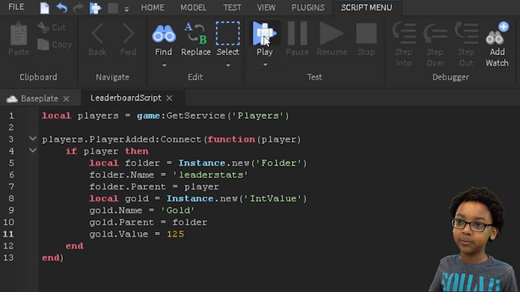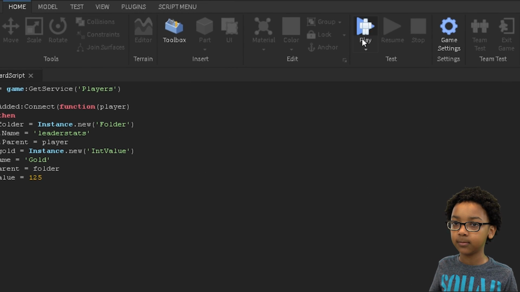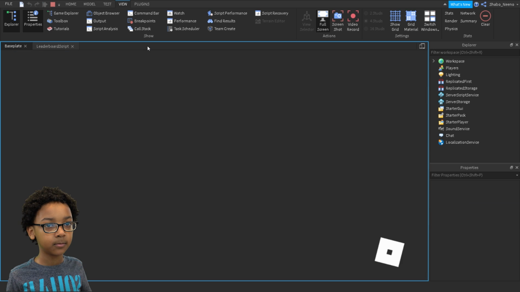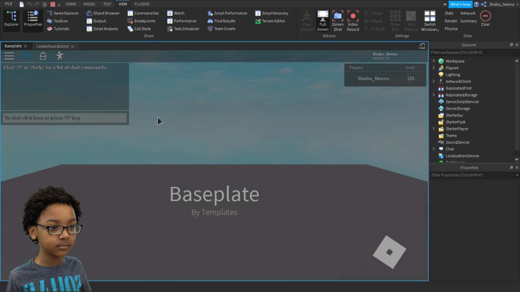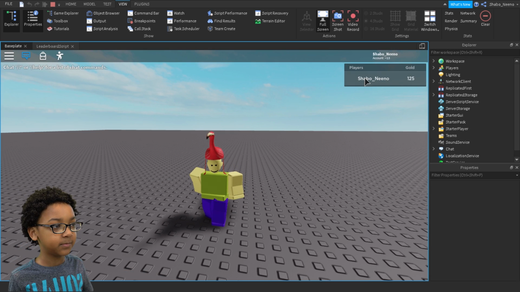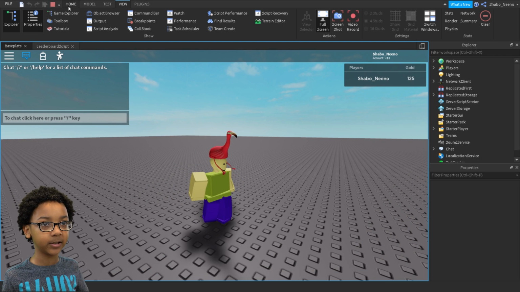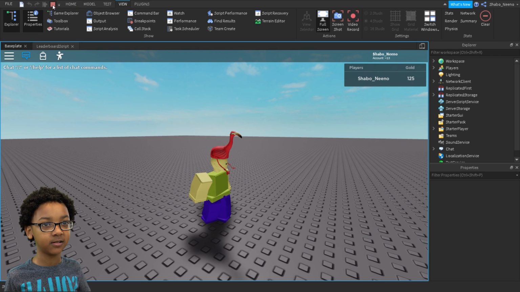Now if we click play, it should be at the top here, instead of script menu or home. And then you can look at the top right, and then inside the player list, there's gold, or whatever you named it. It has the value right there. You can change it to whatever you want. You can change it whenever you want with scripting, but that's a little bit more advanced. So we can click stop.